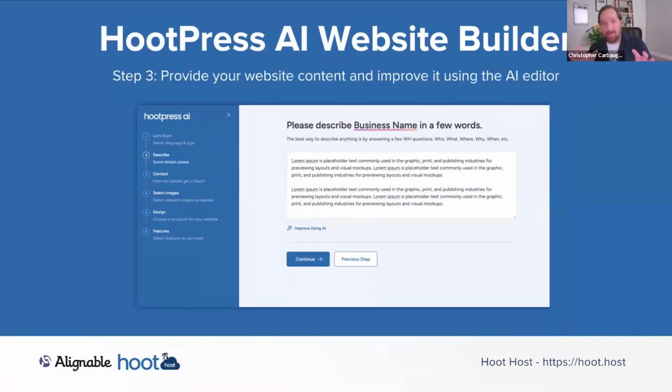Then the fun starts to happen. This is where you can enter all of your content about your business. Everything about your business, your services, mission statements, your taglines and slogans and important messaging that you want to have featured. And you can even use our AI builder here, our website content editor and writer, to help you expand upon it a little bit if you need help with that as well.